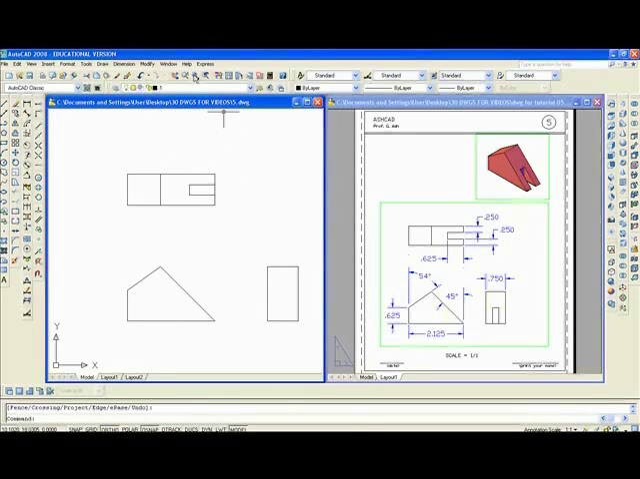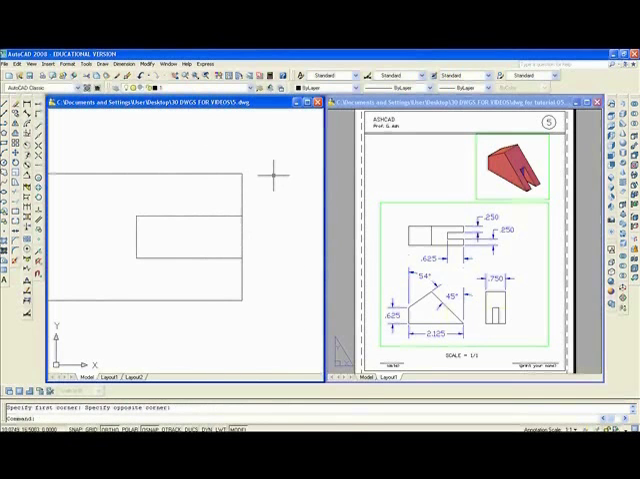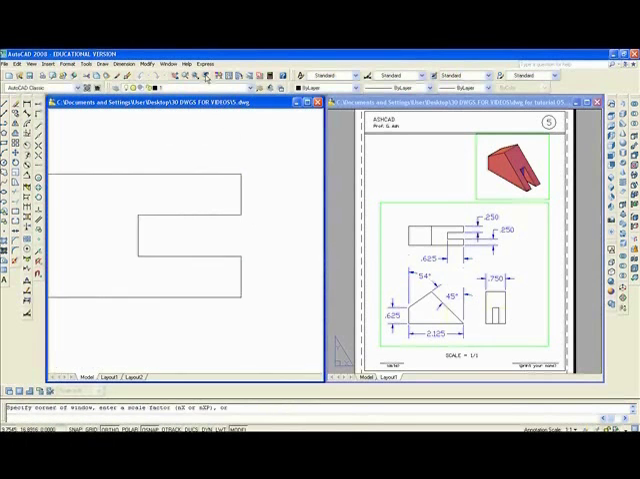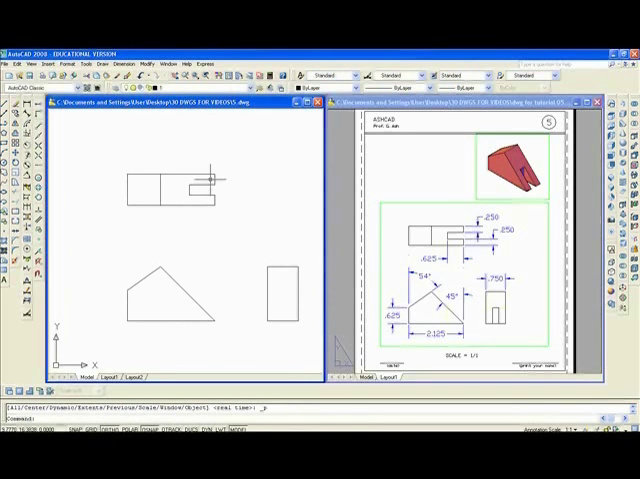I'll zoom in and I'm going to break. BR, enter. I want to break this line here. F for the first point here. Select the second point there. Zoom previous. So the top view is correct.